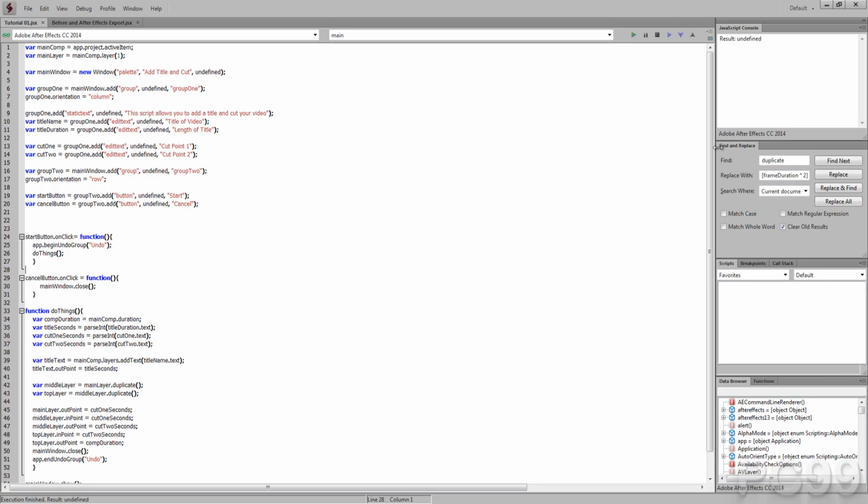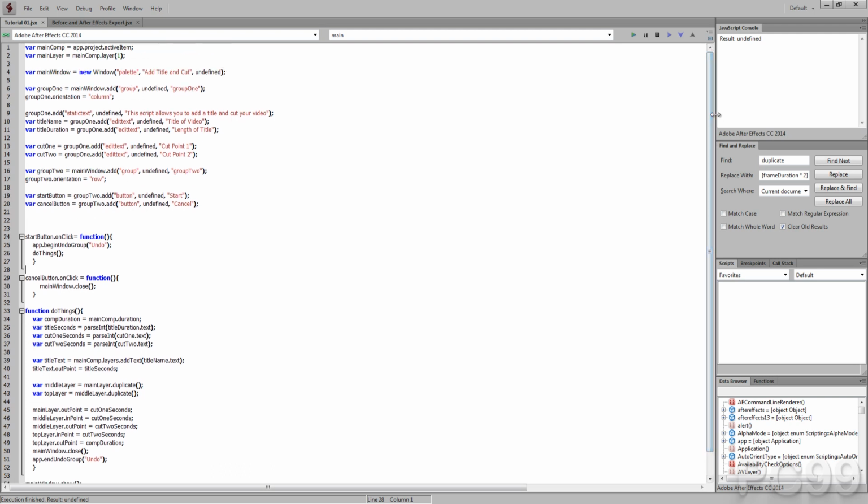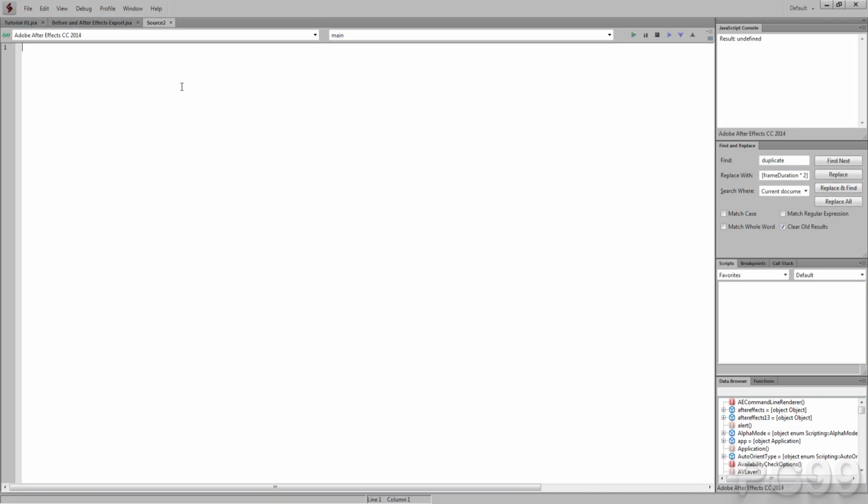This is what it looks like in ExtendScript. It's pretty much less than 50 lines of code, and it does a fair amount of things. And don't be intimidated by this. We're going to take it step by step and learn how to do this. So we'll create a new JavaScript file, and we're just going to jump right into the coding.